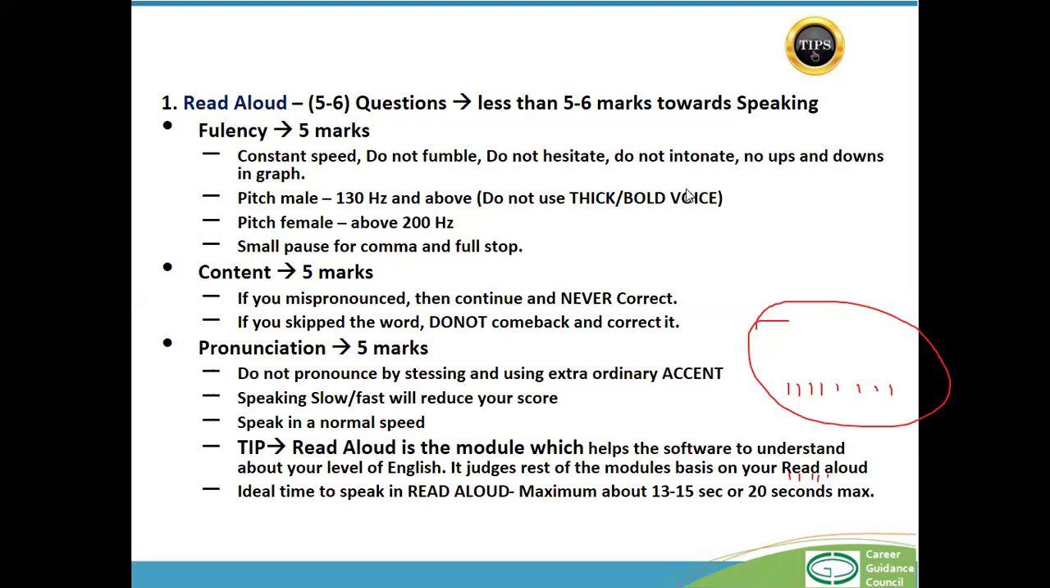Okay, let's proceed to the next screen. The last point of this topic is that the ideal time to speak in read aloud is maximum about 13 to 15 seconds. Like I've already said, you don't have to wait for the complete 1 minute. If you have been given 1 minute to answer and you have 35 words to speak, you don't have to use all those 60 seconds to speak 35 words very slowly.